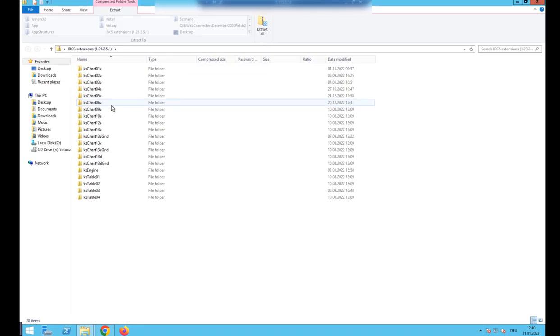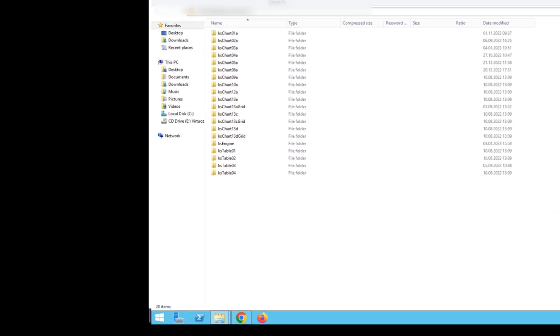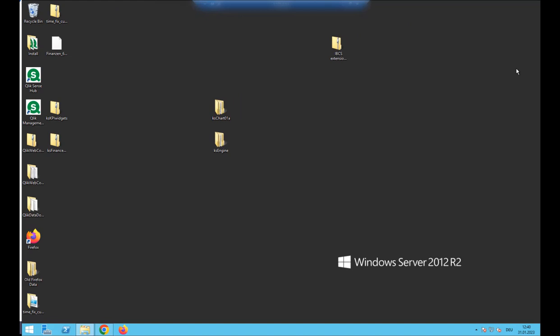Depending on the package you get, the KS Engine extension should be included in the package; without it the extensions will not work. To make it available in Qlik Sense, you need to import your KS extension to the repository. This is done via the Qlik Management Console.